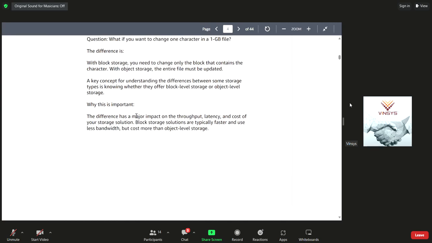The difference has major impact on the throughput, latency, and cost of your storage solution. Block storage solutions are typically faster and use less bandwidth. Now see, if you want to use block storage, you are in the same availability zone where your EC2 instance is, and that's why that solution will be the faster one.